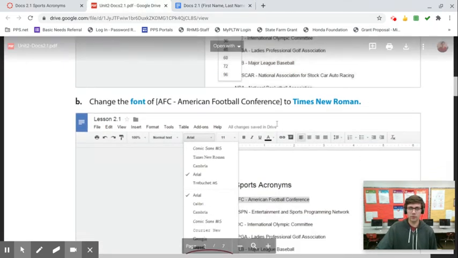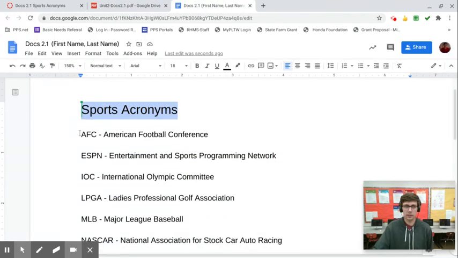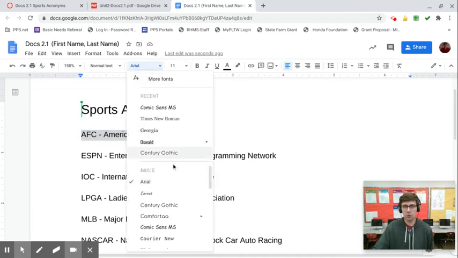We're going to scroll down just a little bit more, change the font of AFC, American Football Conference, to Times New Roman. From here on out, I'm going to just refer to the acronym, but when I say the acronym, I mean the entire line. So AFC is the entire line. This asks us to change this line to Times New Roman. So here we go. We're going to click and drag over AFC and get that whole line, and we're going to change it to Times New Roman.